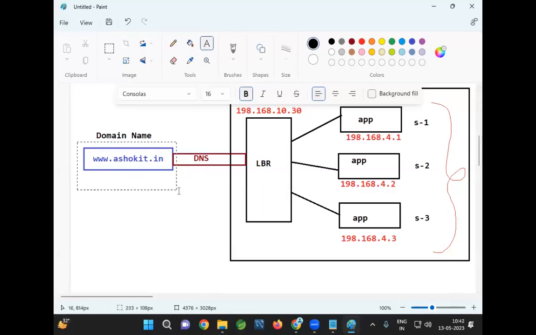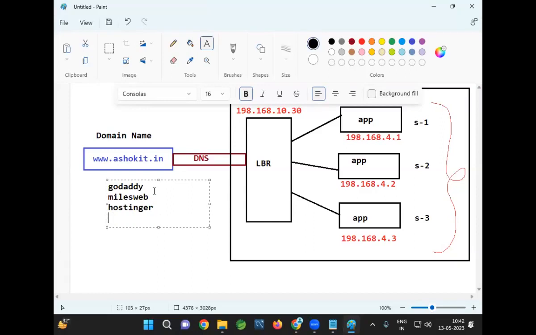We have to purchase this domain. There are so many companies available who will provide you domains. One of the companies is GoDaddy. People will go for GoDaddy, some people will go for MilesWeb, and some people will go for Hostinger. In AWS also we can purchase the domain. In Azure also we can do that. In GCP also we can do that. These are all called domain registrars. These companies are called domain registrars. We can purchase our domain in them.